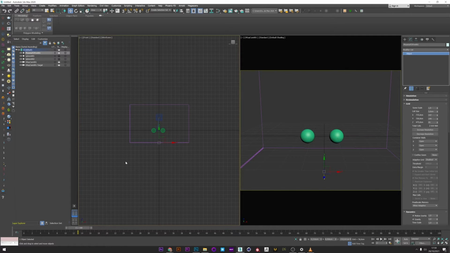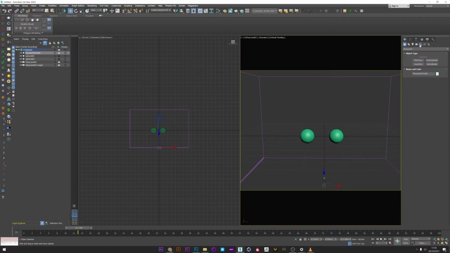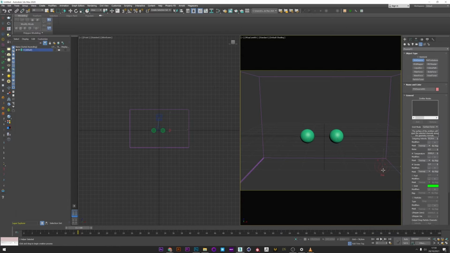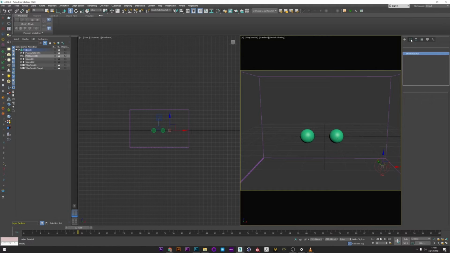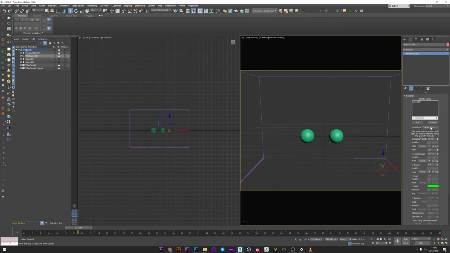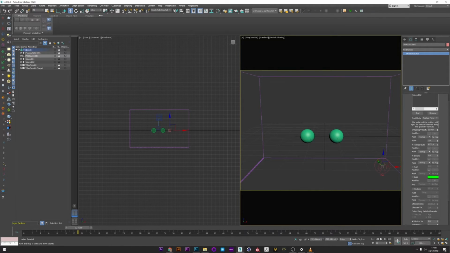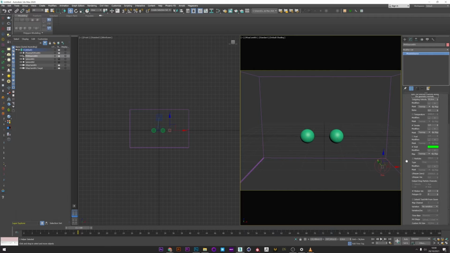Okay, now I want to add my two spheres to my simulation, so I go to Helper and I create a Phoenix source. I can now add my two spheres to the emitter. I don't need temperature because I don't want my smoke to go up. You can select RGB if you want a selected color or a map, and it's good for the moment.